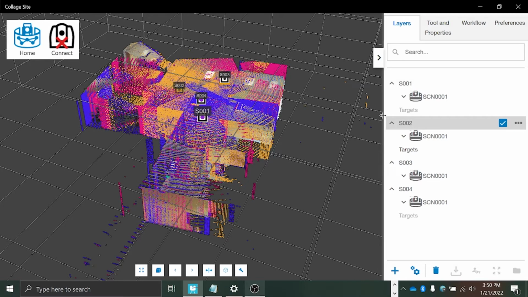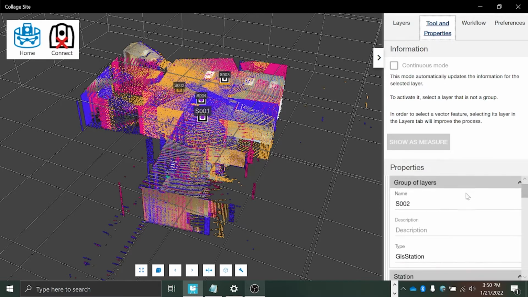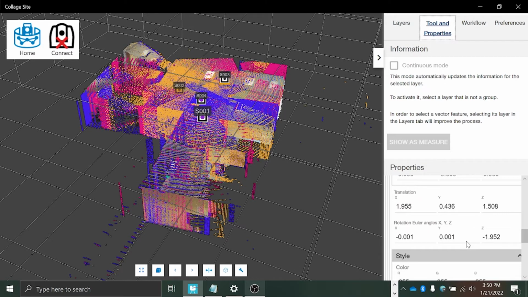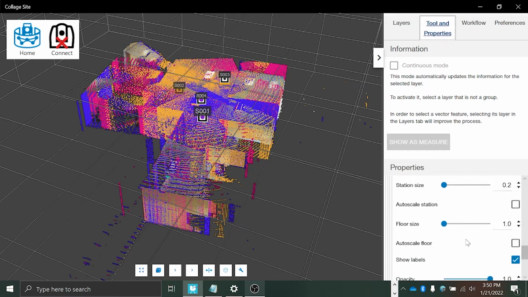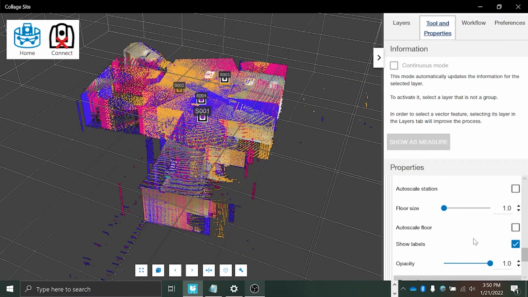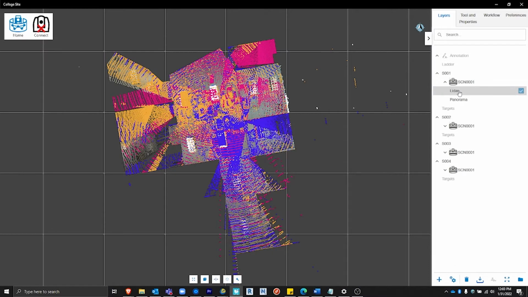With a station selected, navigate to the Tools and Properties tab and then scroll down to the Style section. Adjusting the opacity slider to 0 in this section allows me to hide the stations in the viewer one by one, just like this. I could also hide individual scans in a similar way.